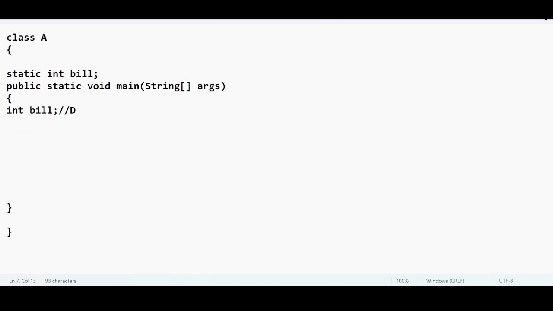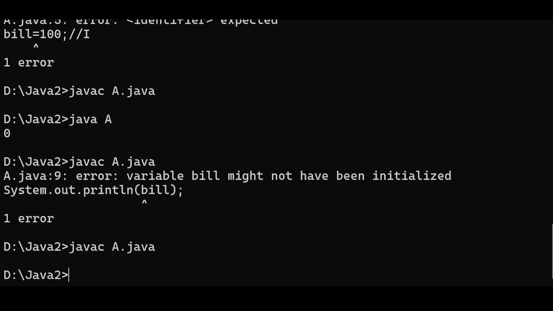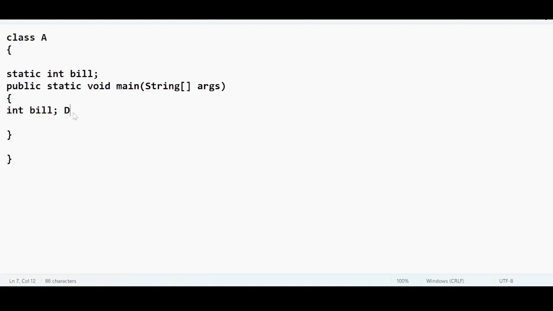Now you tell me, is this valid or invalid? We discussed these things yesterday, so today we are discussing this in a different way. That's the only difference. Is it valid or invalid? Valid. It will compile, but give no result. There will be no compile time error and no runtime error, because you can just declare the variable at the method level. You can also declare the variable at the class level.